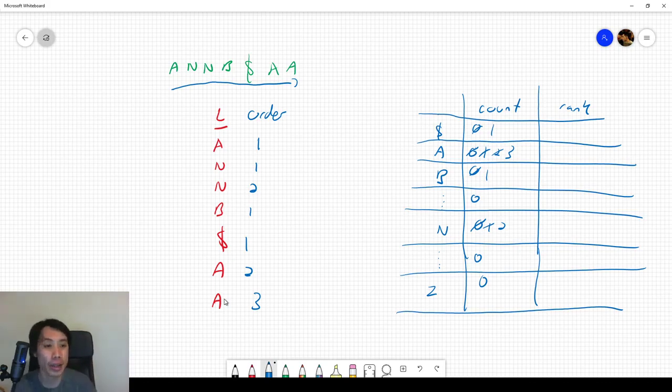Now let us look at the rank. I know I always begin from a rank of 1. 1 plus 1 is 2. 3 plus 2 is 5. 1 plus 5 is 6. Let's just put 6. Remember we have a lot of alphabets. Then 0 plus 6 is 6. 2 plus 6 is 8. 0 plus 8 will be 8.